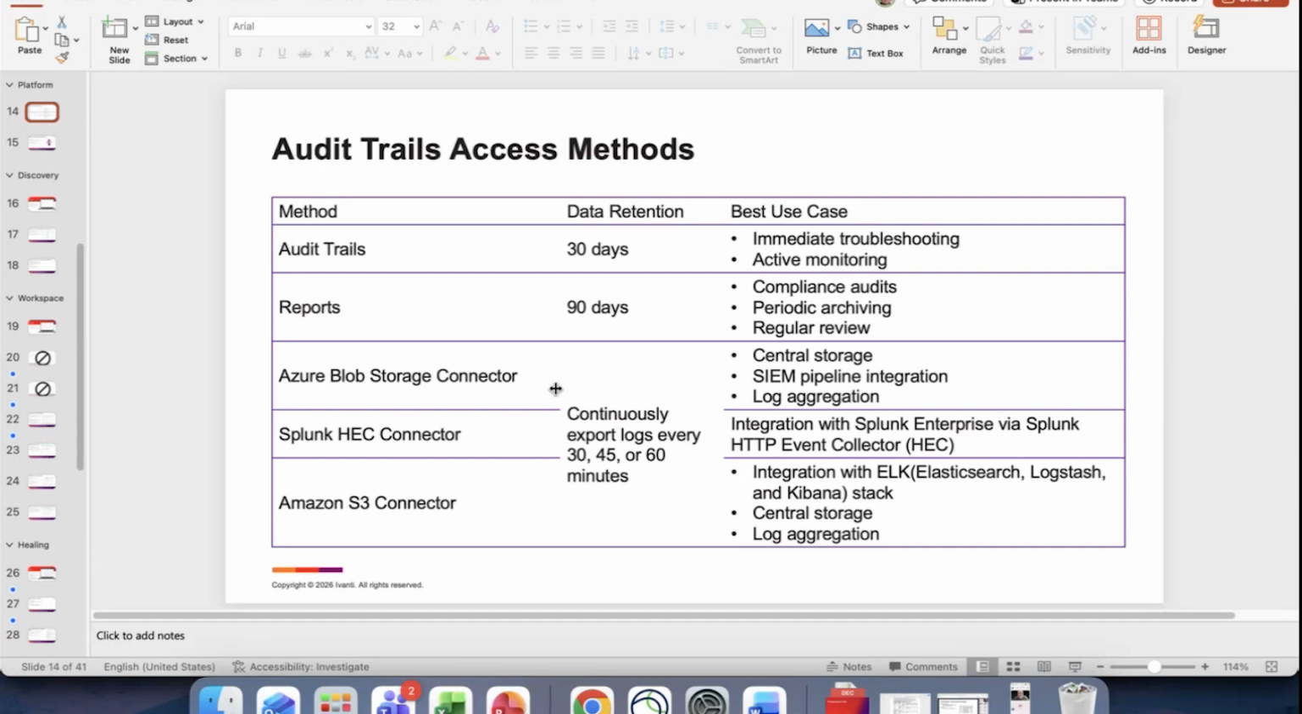a deeper integration, maybe with your own SIEM tool of your choice, then we have 3 connectors for you to choose from. We have Azure Blob Storage, we have Splunk, and we have the Amazon S3 we just talked about. They are all very good for exporting your audit trail to a central location, for log aggregation, for further SIEM pipeline integration, and all 3 of them support logging every 30, 45, or 60 minutes. So it's very handy. And which one you choose depends on the SIEM tool of your choice.